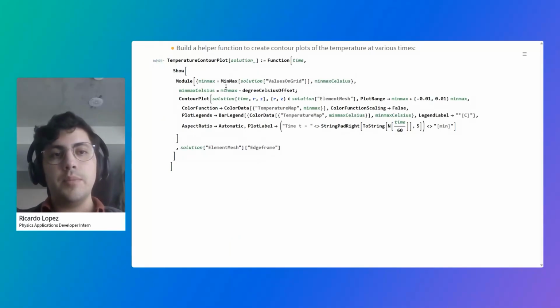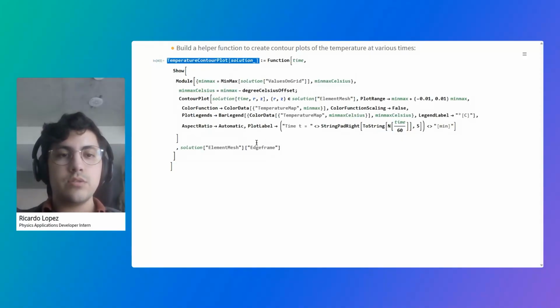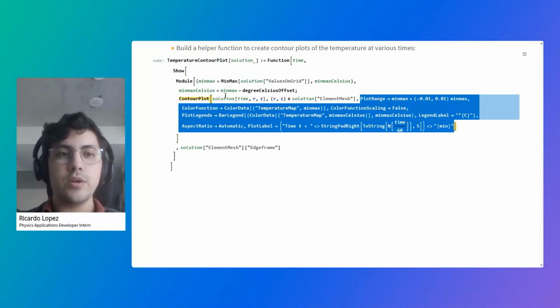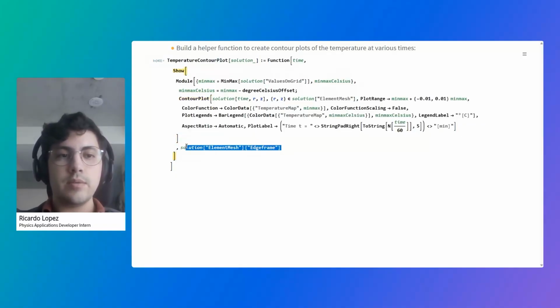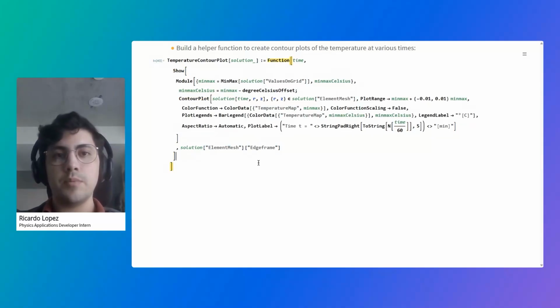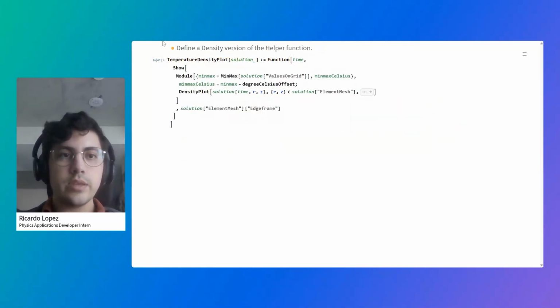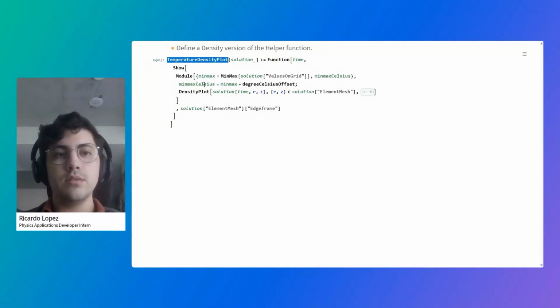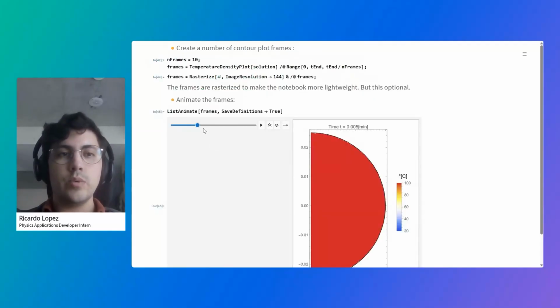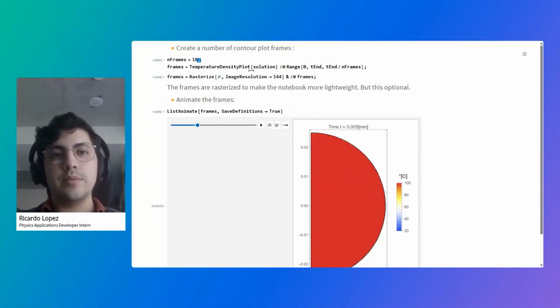So for that, we make a helper function called temperature contour plot. Here are a bunch of options for that plot, but basically we are plotting that solution with the ranges of temperature defined here, and showing that along with the edge frame of the mesh. We can do that the exact same for a different plot, for density plot. That is the one we will use here. We define frames and map that function that depends on our solution to the number of frames and the range of times we want to visualize. And we can see that right here.